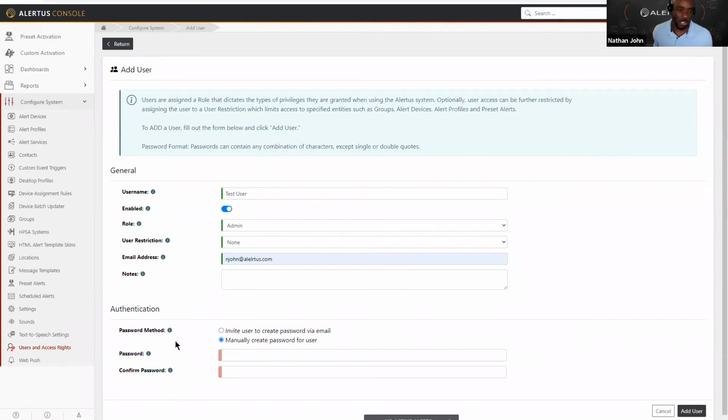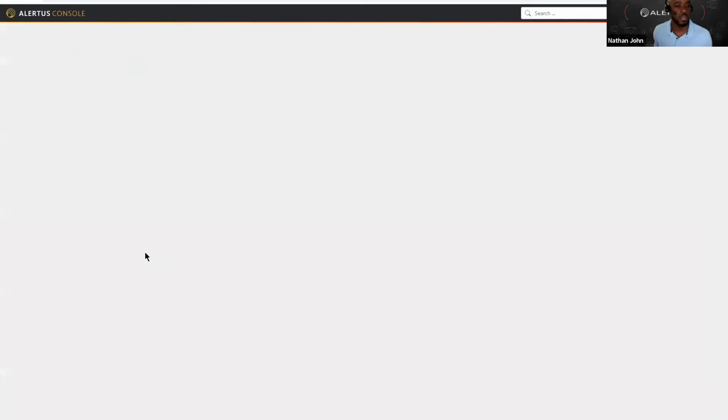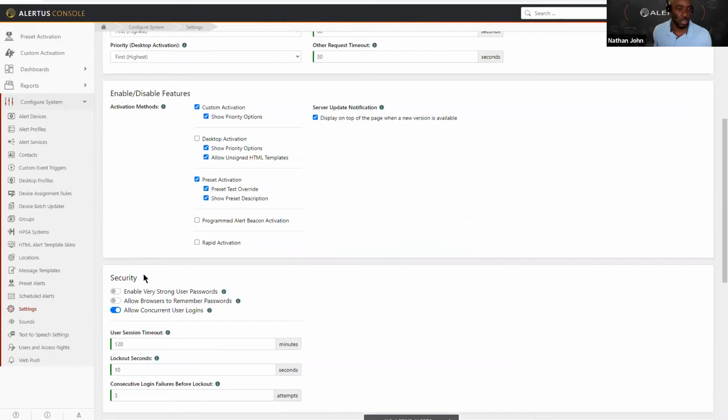Behind the scenes, we've also increased our password strength policy. So you can turn that on in settings. Show you this real quick, and you can turn on very strong passwords. This has always been there, but the logic behind it now is a lot more robust.